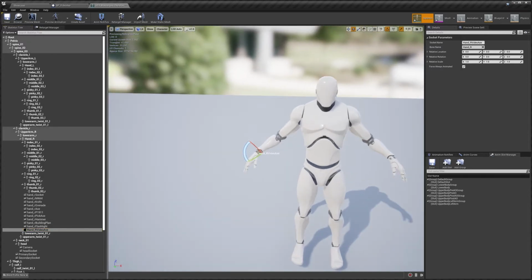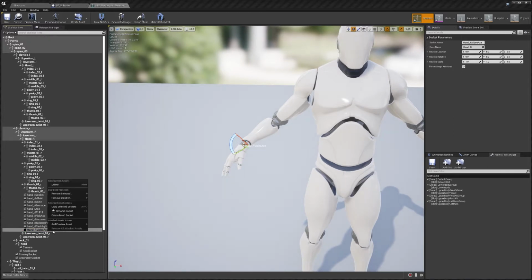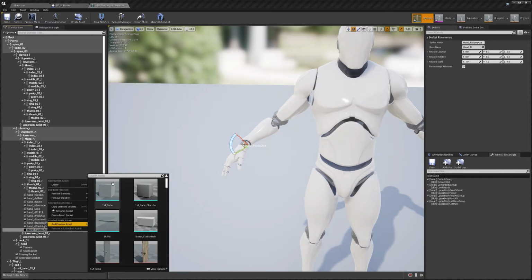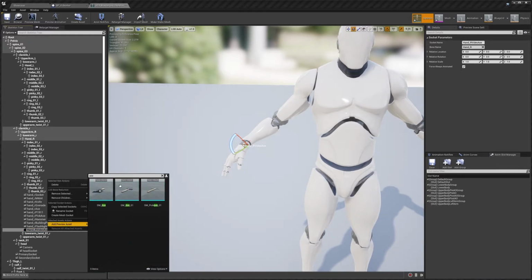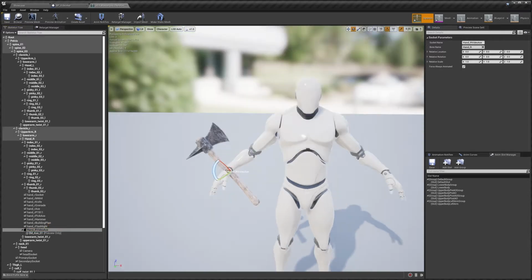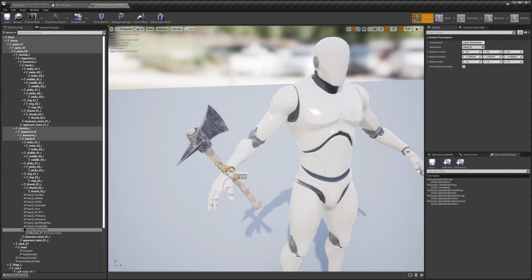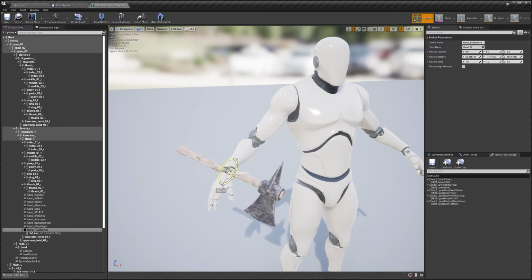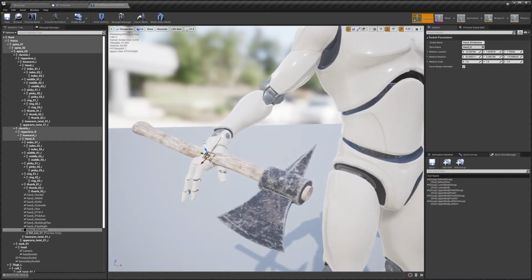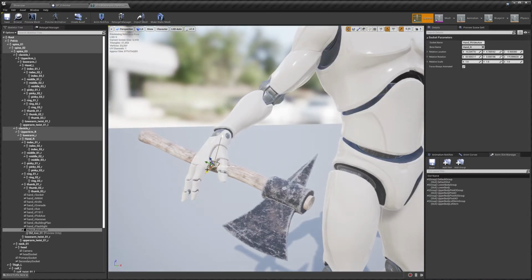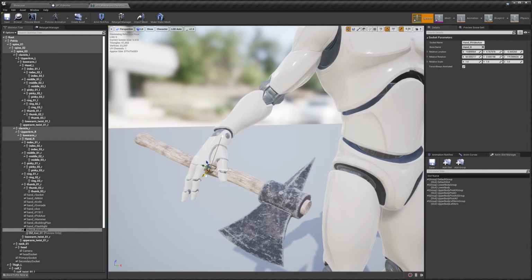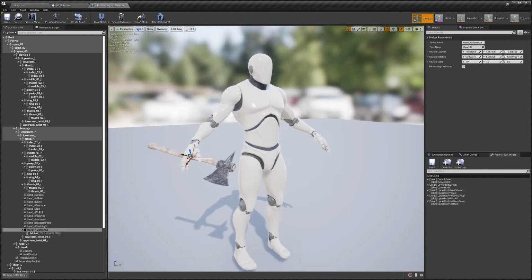Now the next thing we're going to do is we're going to right click on that socket, add a preview asset, and we're going to search for our axe, and it's this one, and we're going to basically rotate it so it's about the right direction for when our character is going to be holding it. So I'm just going to rotate mine and get it into position here. This doesn't have to be exact, this is just sort of approximate. You can come in later and adjust this as much as you like. So about there, looks okay to me.